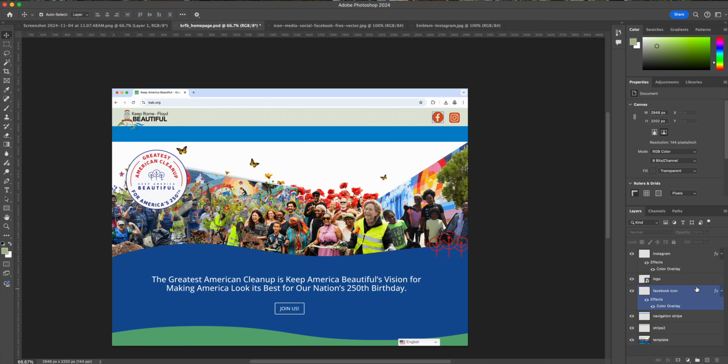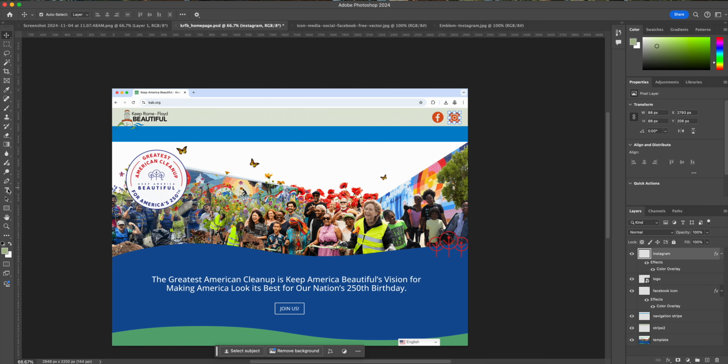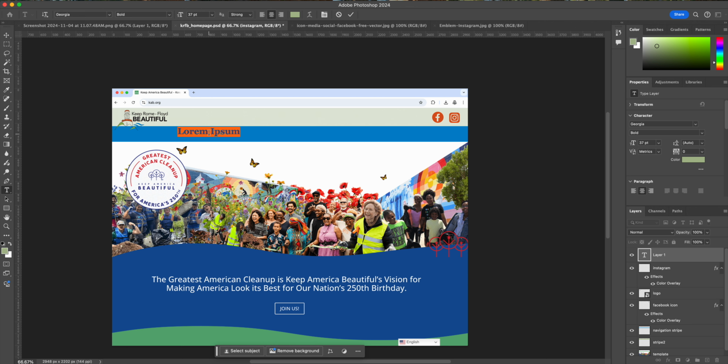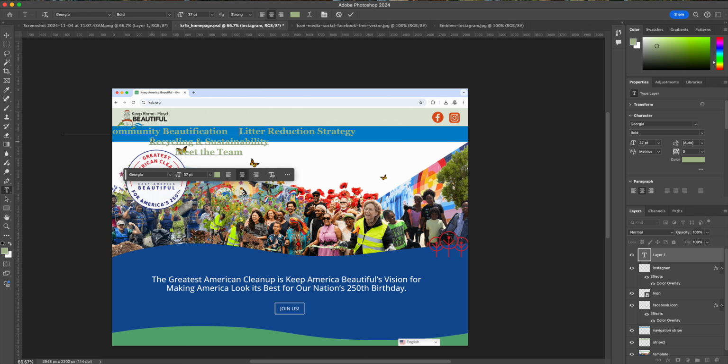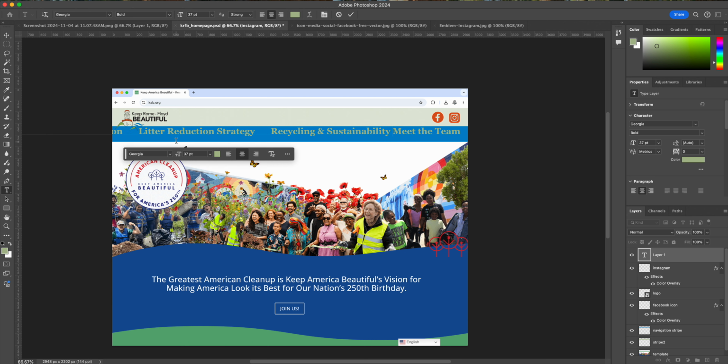And then using my text tool, I could paste it. And so in class we did 7 spaces between each item: 1, 2, 3, 4, 5, 6, 7.